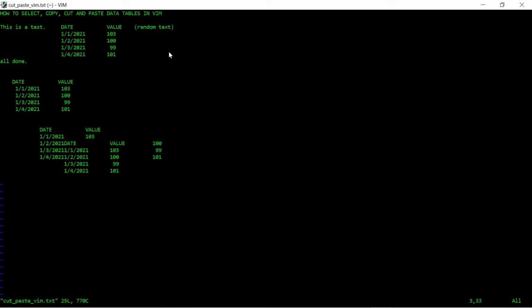This is a very simple example, but we don't want to copy "this is a test" or "random text" or "all done" or any of those. We just want the rectangle. So what I'm going to do is type CTRL-V and that puts it in a rectangle or column select mode, a block selection mode. See, it says visual block in the lower left corner here. So I've gone over there, and what you can see is it has selected an area which is rectangular. So you can select columns of data, essentially.